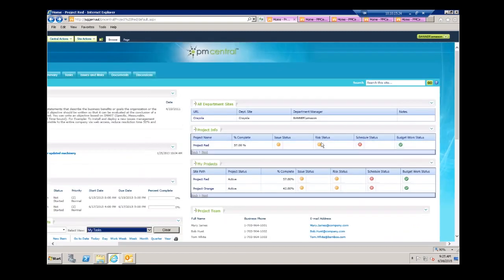The next two: the risk status simply shows us the overdue risks. The schedule status shows us the overdue tasks. And then the budget work, well, this is a little bit different. This is going to compare your budgeted versus actual work for the project.